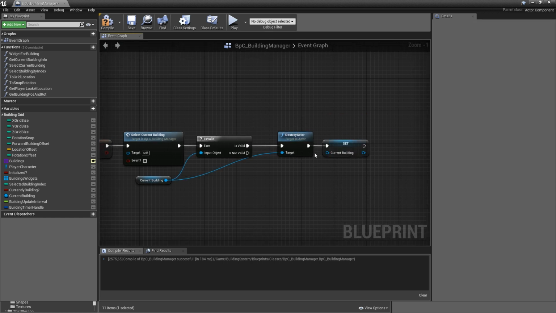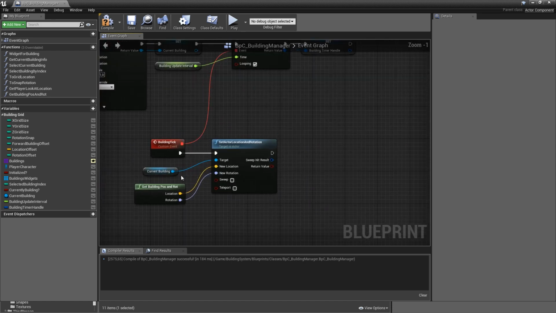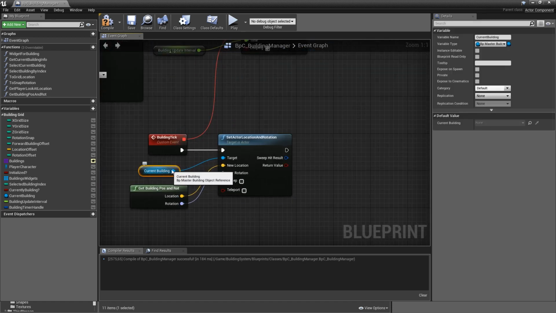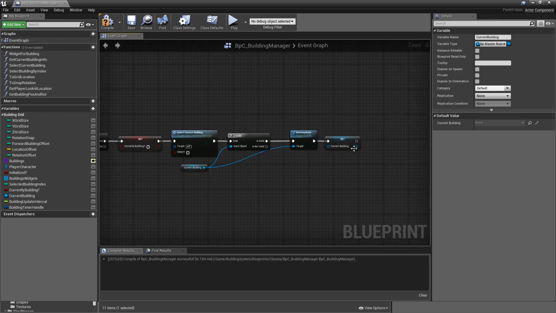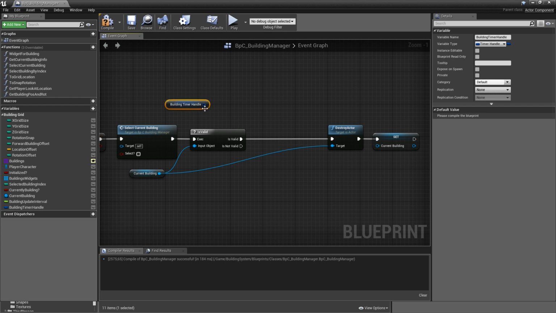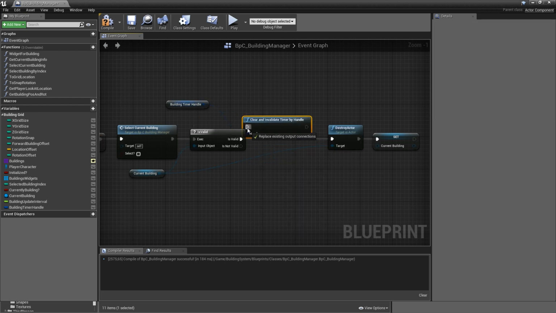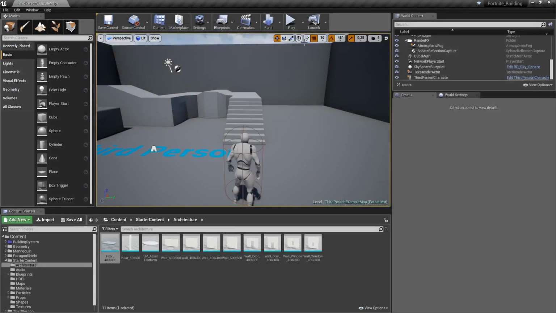However, if you leave it like that, that would give you errors, because currently our timer here would still be ticking and it would try to access the current building, which is no longer valid. So we need to stop the timer before. And just drag in your building timer handle, clear and invalidate timer by handle. Alright, let's compile, save, and let's test whether that's already working.